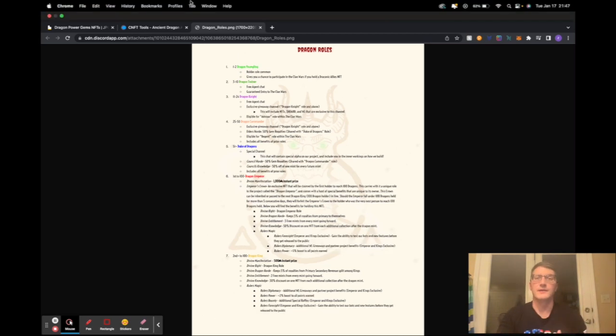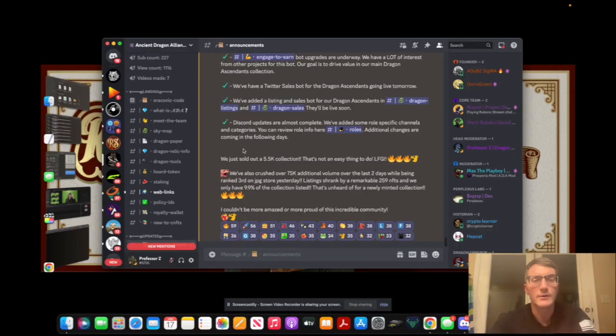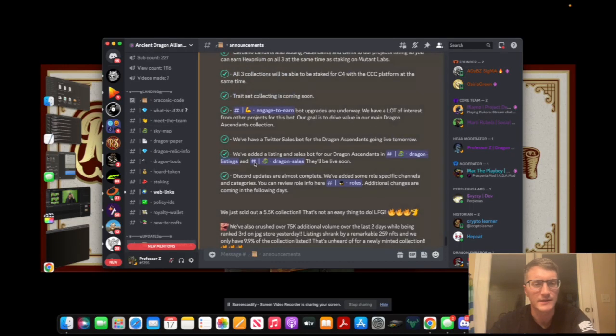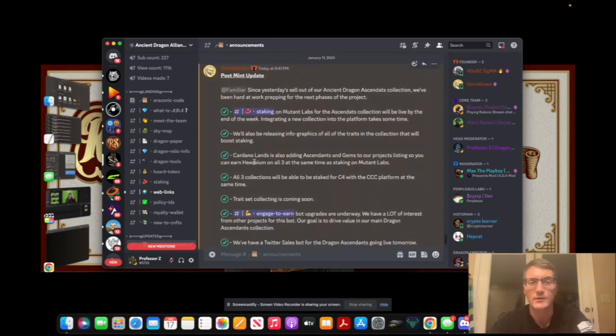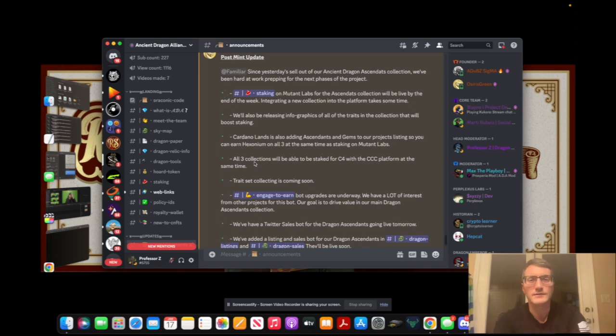Now I want to dive in to the Discord. All right, so here we are in the Discord. I'm currently in the announcement section because Osiris just posted a new update. So basically all your dragons are going to be able to be staked on Mutant Labs to help earn some of that Horde, which, hey, Horde is actually listed on Minswap right now. So that is freaking awesome. If you didn't know that, check it out. And basically, depending on some of the traits you have, you're going to get a higher boost for that Horde. So definitely check it out.